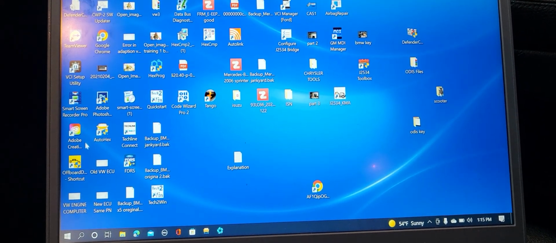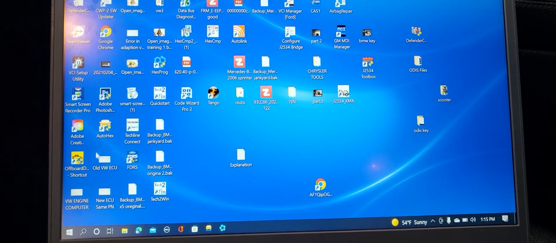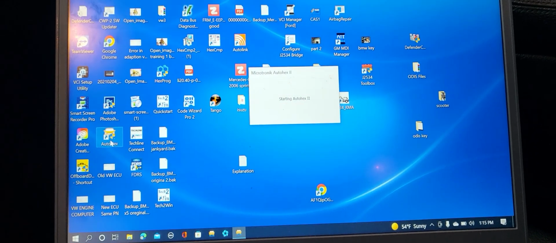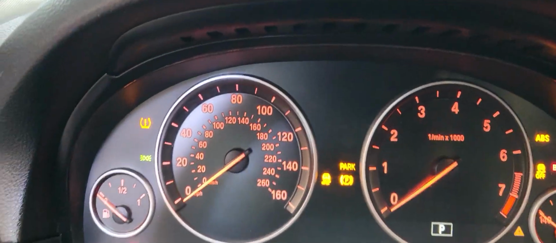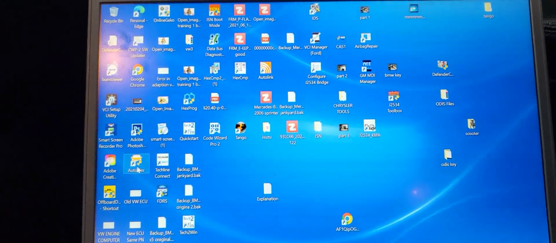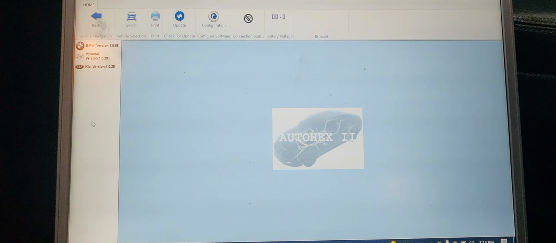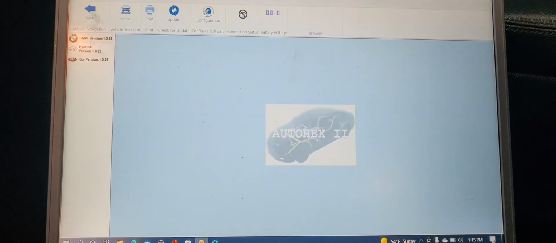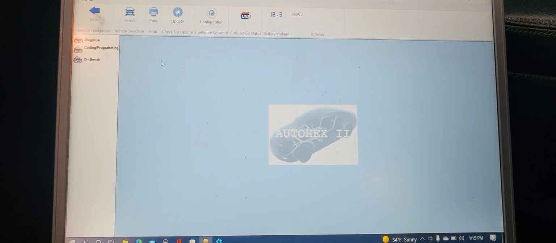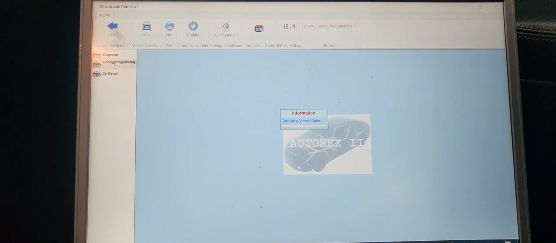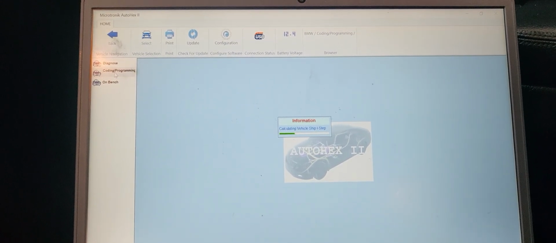Okay. Now I'm gonna go to what they call Autohex. I already connected. Ignition has to come on. I don't know if you need a program or just coding. Okay, here I'm gonna go to BMW 12. I gotta go to programming and coding, and now I will try to communicate with the car completely.